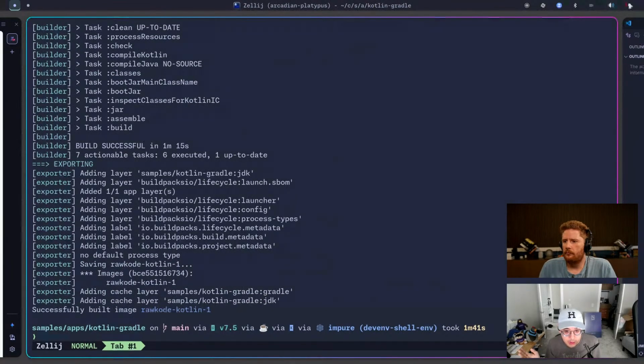And you'll see in here the difference in this export is you have this samples Kotlin, Gradle, JDK. Before, we just started at the launch SBOM in the bash one. In this buildpack, it's essentially creating a JDK layer, and it's putting the JDK in there.